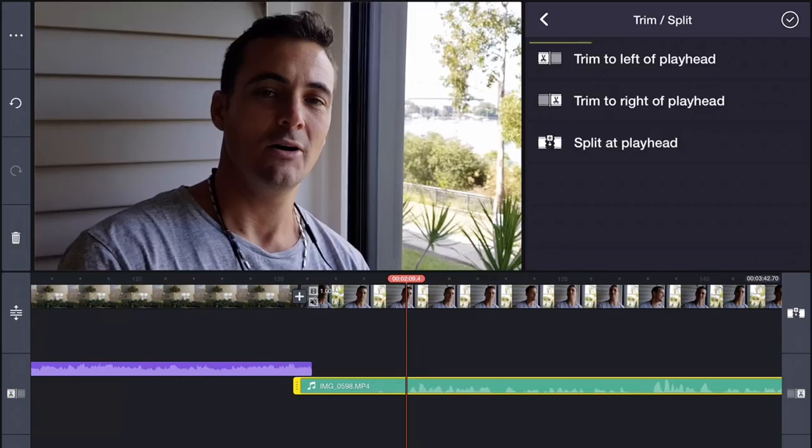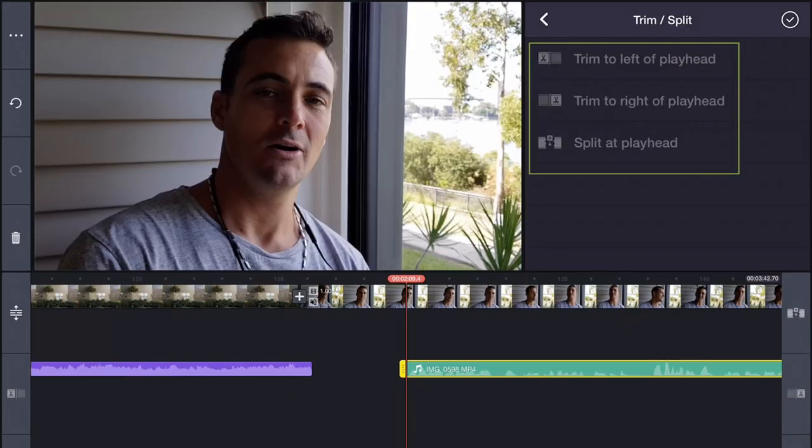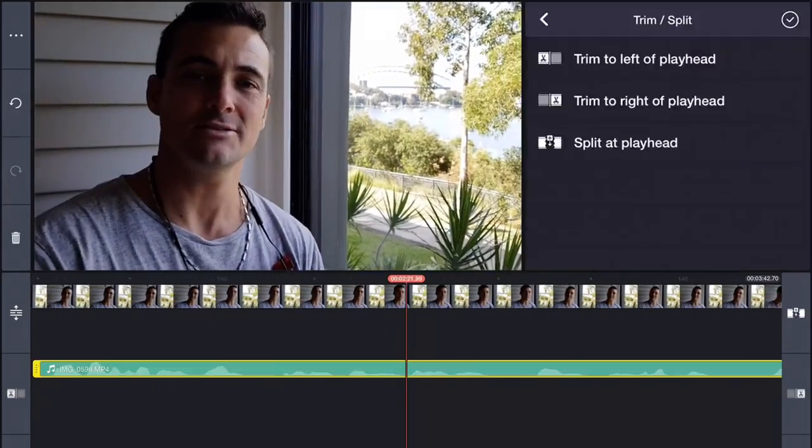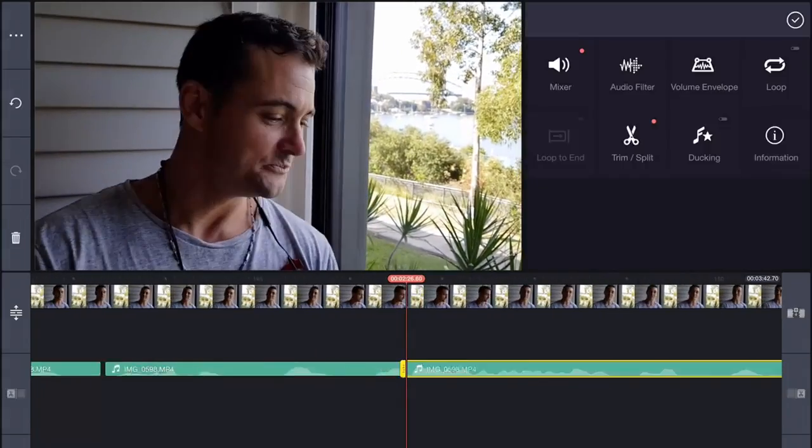I want to trim to the left of the playhead, but before I do, notice there are hotkeys around the edge of the timeline. Here, here, and here, which mirror these three options here. Click Trim to the left of the playhead and everything left of the playhead is deleted. Now I'll continue to review my footage and trim off the bits I don't want.